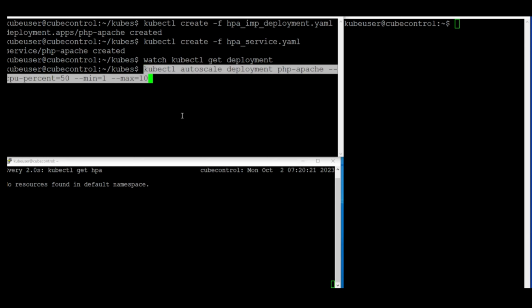What I'm doing here is telling the deployment I created earlier, php-apache, that whenever the CPU percentage increases by 50, increase my pod by 1. The maximum the pod count can go to is 10. That is what I'm defining here.